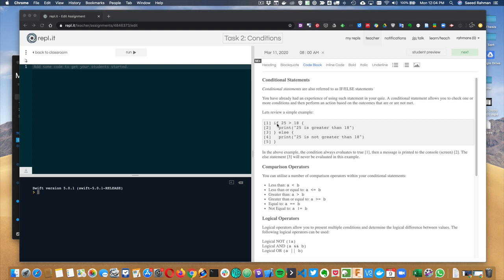Now, in this example, the first line of the if statement is: if 25 is greater than 18. This symbol here is a comparison operator, referred to as the greater than operator. We'll be talking about comparison operators in more detail shortly, but what you need to know right now is it's checking to see if this value, which is 25, is greater than 18. And we know that condition is true. 25 is greater than 18. It always will be. Once that condition has been checked, it will print out 25 is greater than 18.